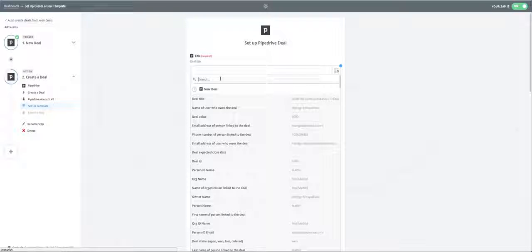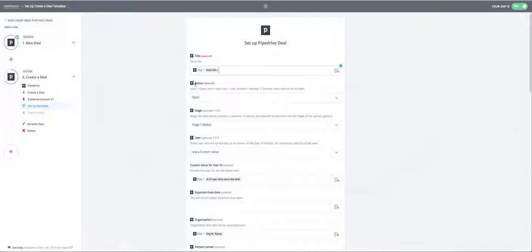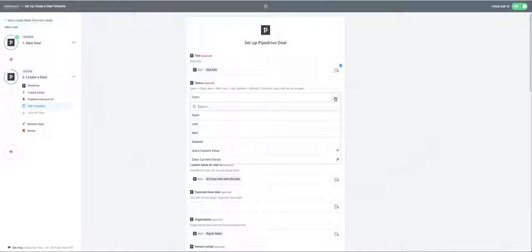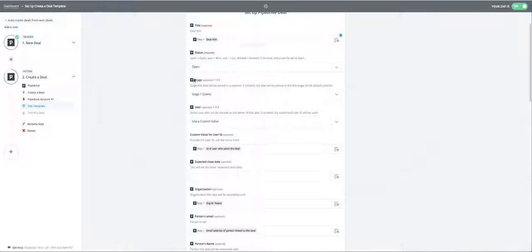And then I will choose the deal title. It will search by the fields that you have in your Pipedrive, and then you simply click on the same field to match up the information. So there will be deal title, and the status, very important. As you want this deal to be open, I always choose open. So when one is won, it opens a new one. And then here the stage, where you want this deal to be created. So basically you have several options here.